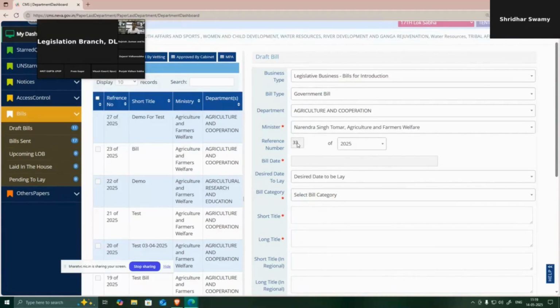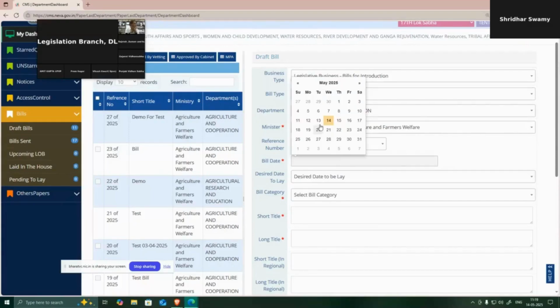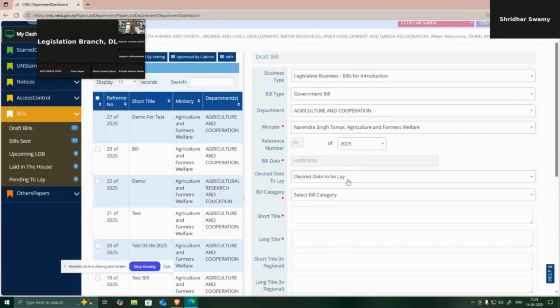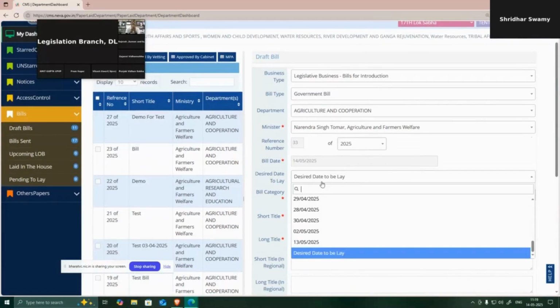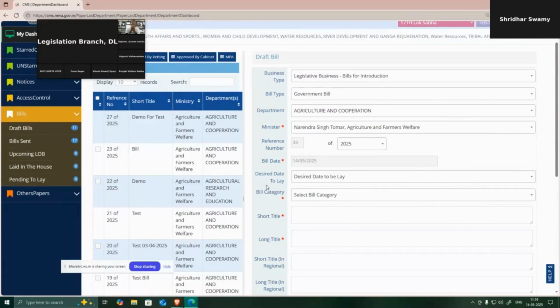Then he has to enter the reference number and the year according to which he wants to draft the bill. Then he has to enter the bill date, the drafted bill date. If he wants to enter the desired date to lay the particular bill, he can select the desired date to lay from the drop down. This desired date to lay drop down is not mandatory. You can skip this part.